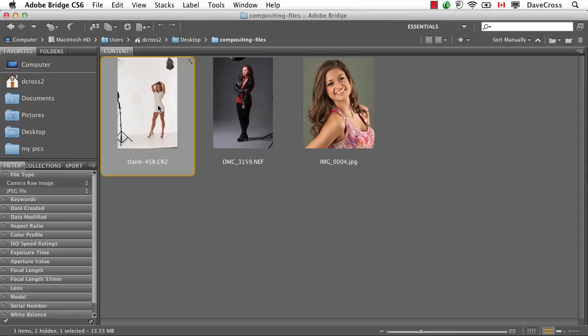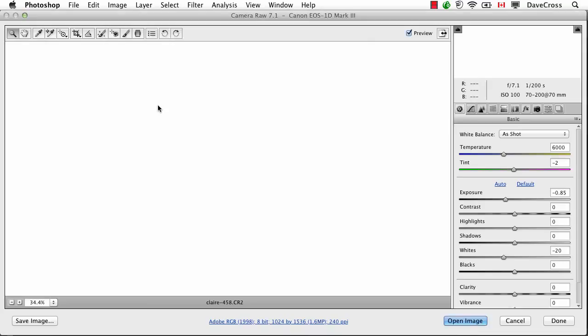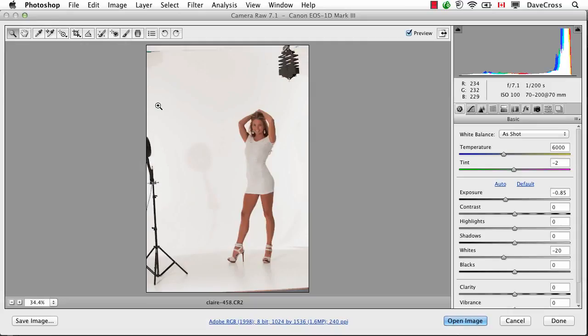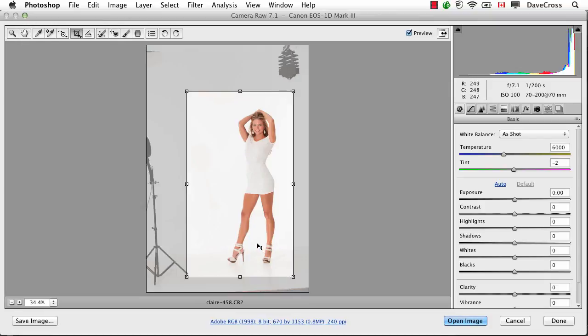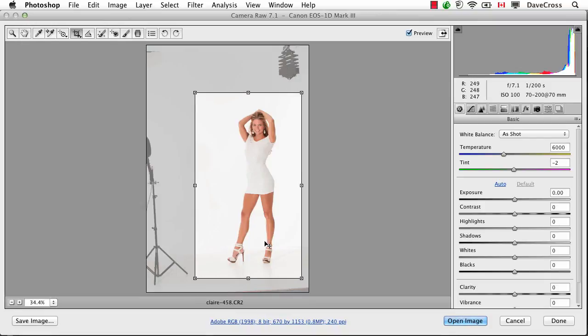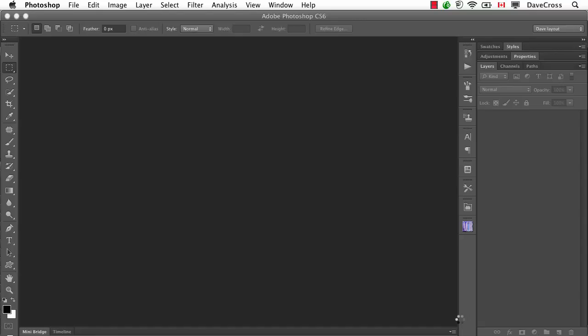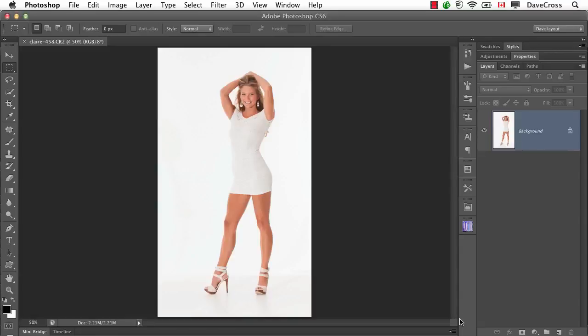So let's take this one just as an example. When I double click on it, because it's in Canon RAW format, it opens up in Camera Raw. And here's the way it was shot. It's a little bright. I could certainly do things like crop it to get out the extra information I don't need, because all I really need is this area here. But here's what happens by default. If I just open that, it'll take it into Photoshop and it'll open it.